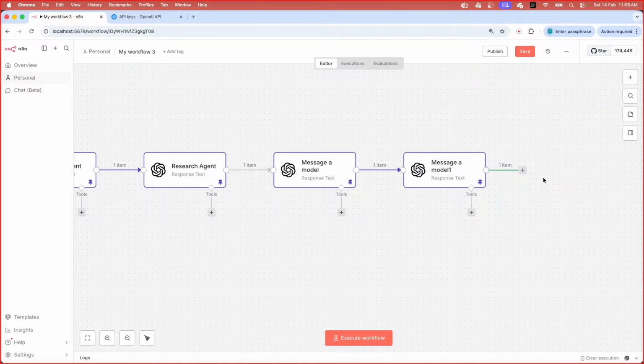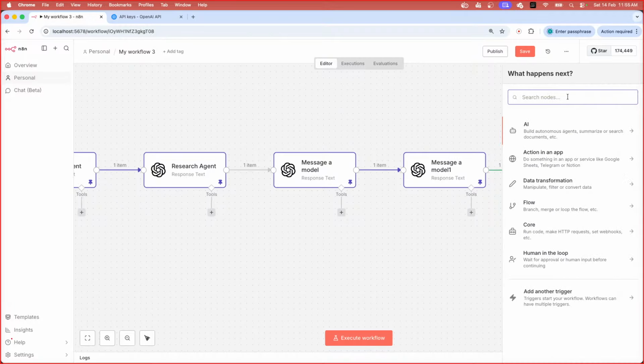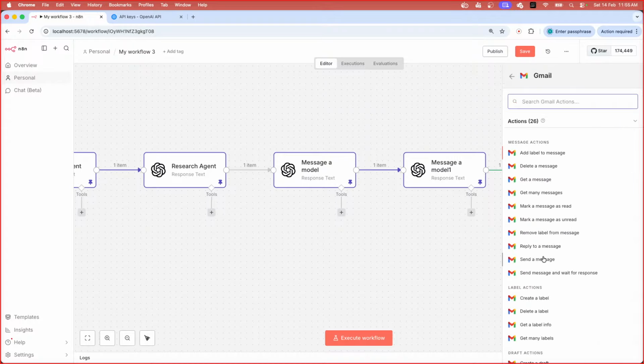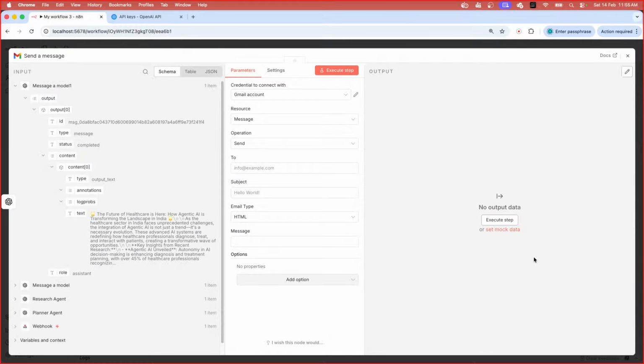The node is deleted. Now click on the plus. In the search node, search for mail. You will see a Gmail. Click on Gmail. From the list of actions, you have something called send a message. Now here, the same way we had for others to select the credentials to connect to OpenAI, here also you have a credential to connect to your Gmail. I already have my Gmail configured here.